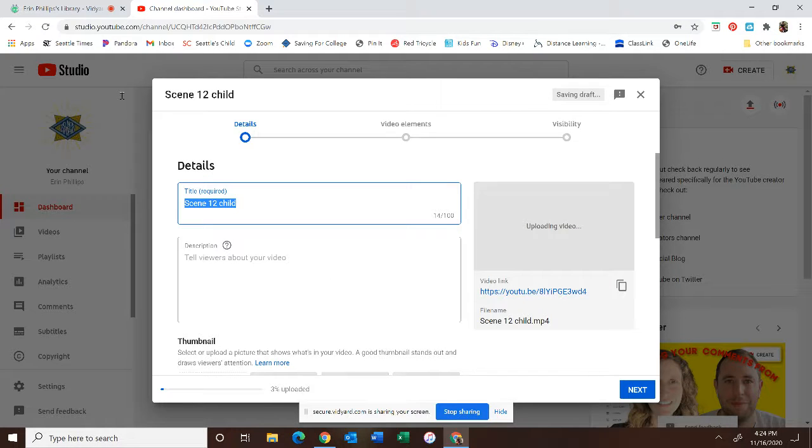Now, this is an important piece because if you didn't already name it something when you saved it on your computer, here's where you want to make sure that you do that. You want to put the scene number and then the character that you're playing, so that when Greg comes in and does the editing and putting everything together, it will go in there.